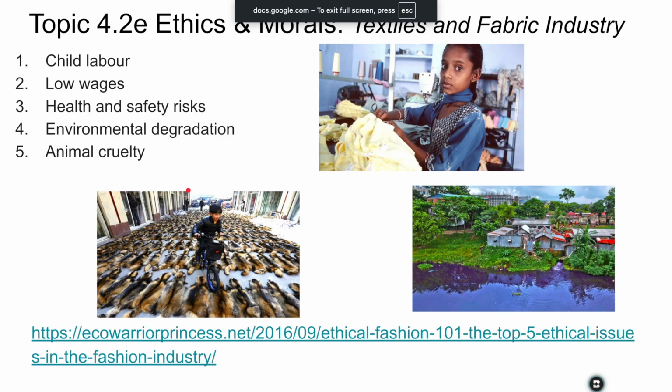We do need to pay attention to the ethical considerations of fabrics. So again, child labor is a problem. Often fabric workers work in very low wage jobs. A lot of health and safety risks. There's environmental degradation. You can see this is some pollution spilling into a river, and you get some animal cruelty also to top it all off.